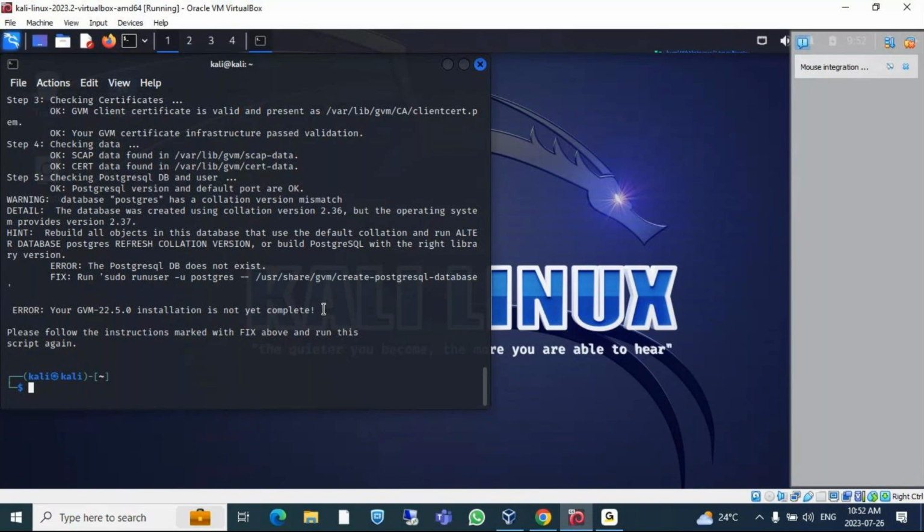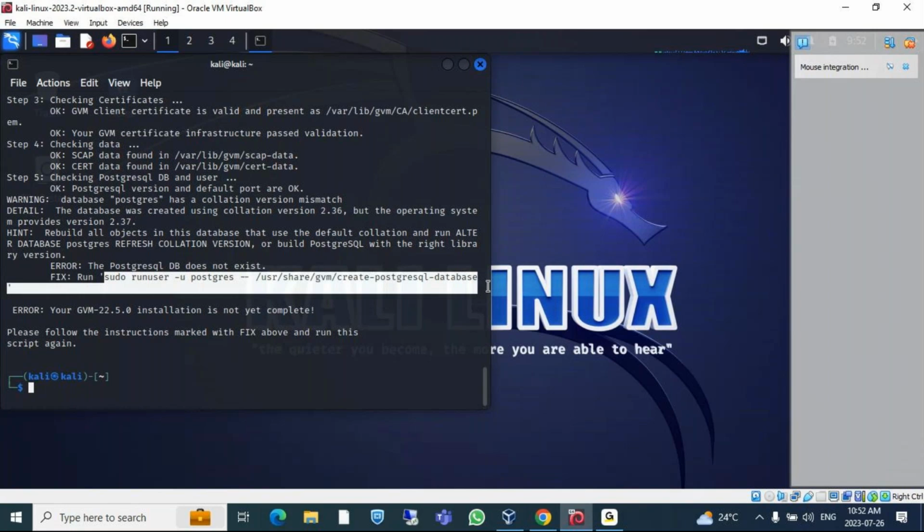It's showing the PostgreSQL database does not exist. Run the sudo run user command. Have you run that command? No. Can I run this command? Yes, please go ahead. Where can I copy from? From sudo, the whole thing, till the database. That's right.